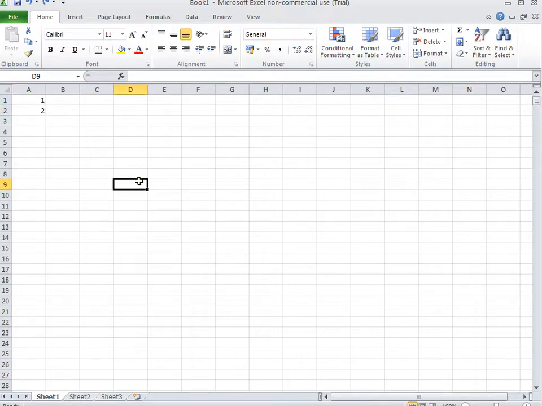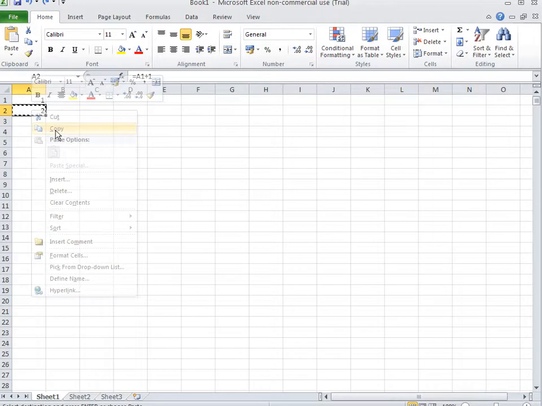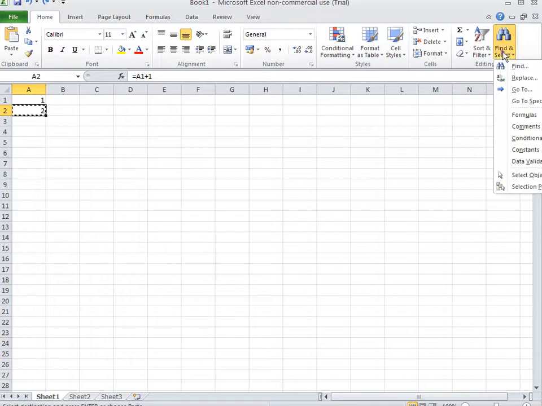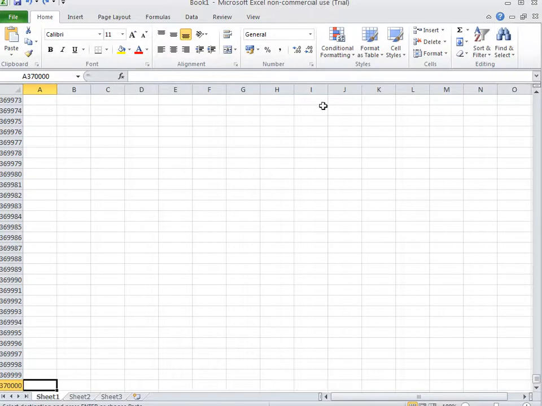This has to be done with the keyboard and can be done in the following way. We go to the 2, we right click and select copy. And now before pasting, from the Home part of the ribbon, we select Find and Select, Go To. And we go to A370,000. So it's the same column A, but now we're in a lower part, somewhere far away.